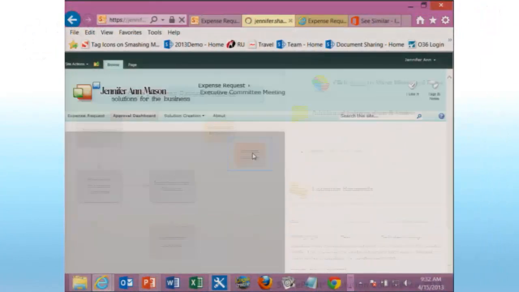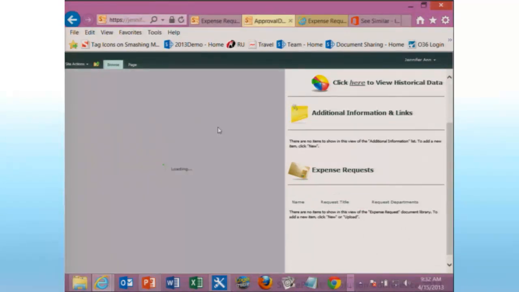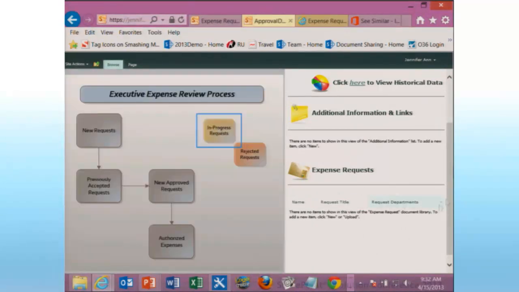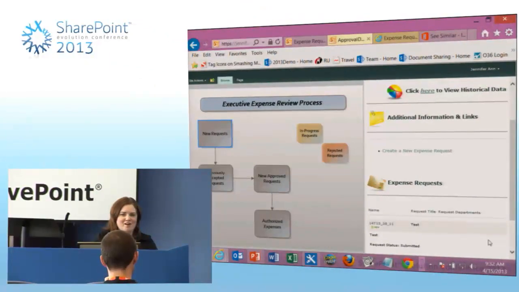I can come over here and click on rejected expenses. It's going to show me all the ones, if any had been rejected. In progress is going to show me all of the ones, if there were any that were in progress. Some of these I don't have any in the list of that kind right now. New request is going to show me the new ones that are there. So the idea is that I'm using these different web parts and I'm picking out what goes on the page and displaying it so that people can go get the data. Okay?